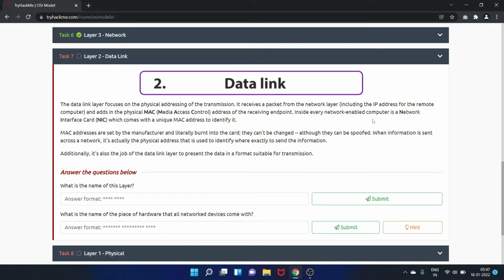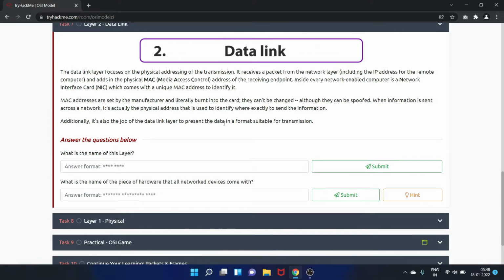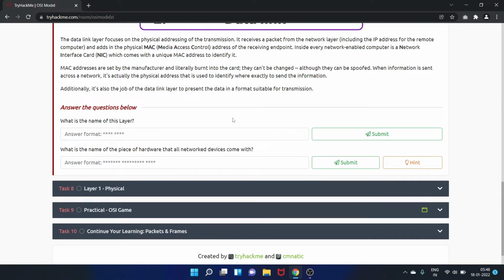Inside every network enabled computer is a network interface card, or NIC, which comes with a unique MAC address to identify it. MAC addresses are set by the manufacturer and literally burnt into the card. They can't be changed, although they can be spoofed when information is sent across a network. It's actually the physical address that is used to identify where exactly to send the information. Additionally, it's also the job of the data link layer to present the data in a format suitable for transmission.